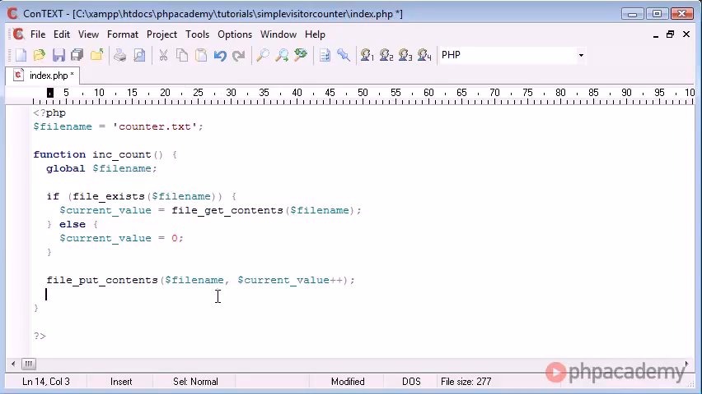So hopefully this makes sense. All these functions can be obviously looked up on the PHP documentation. Go ahead and Google for them if you don't quite understand or you want to learn a bit more about them. So now that is essentially our function complete. The only thing we need to do now is actually call the function itself.